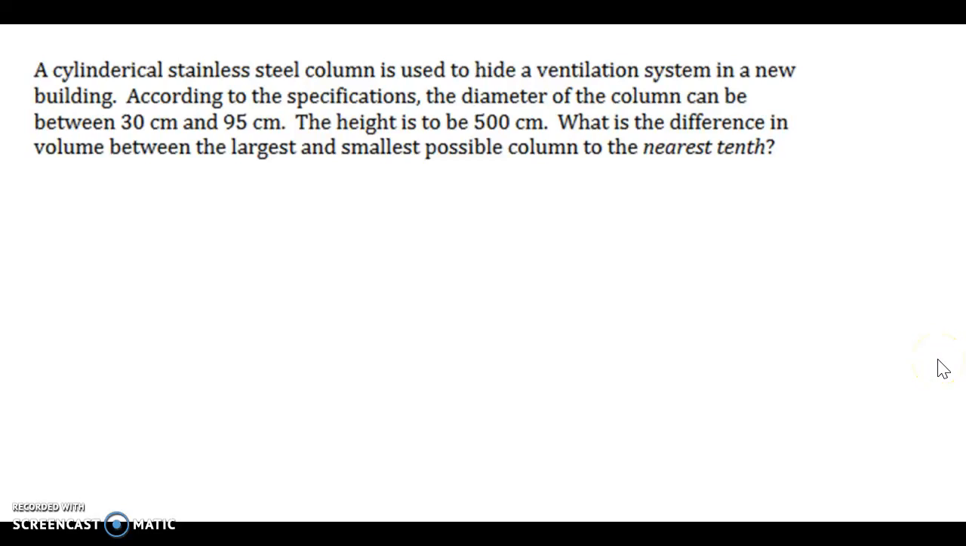All right, in this question, it says a cylindrical stainless steel column is used to hide a ventilation system in a building. According to the specs, the diameter of the column can be between 30 centimeters and 95 centimeters. The height is to be 500. What's the difference between the volume of the largest and smallest possible columns?